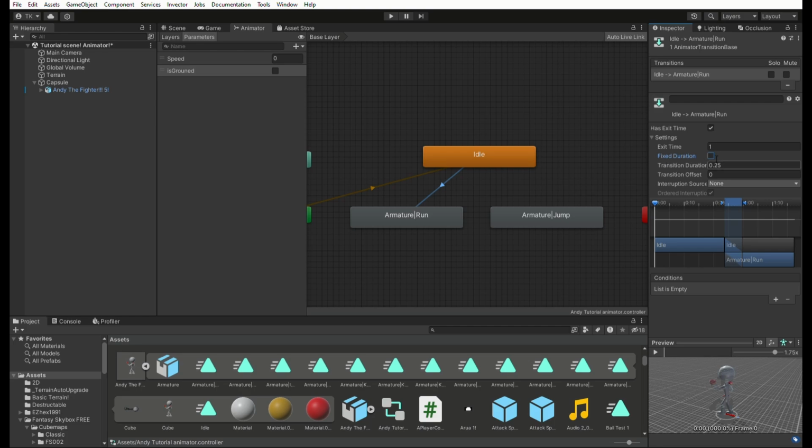The transition duration basically controls how long it takes to transition from one animation to the other. Since this is 0.25, that's like a quarter of a second, meaning it would take a quarter of a second to go from idle to run to smoothly transition into that. But I don't need it to take that long, so I'm going to set it to a tenth of a second, 0.1. The speed float, you see right here where it says conditions, that's exactly what they are.